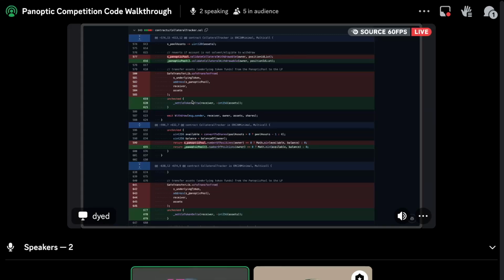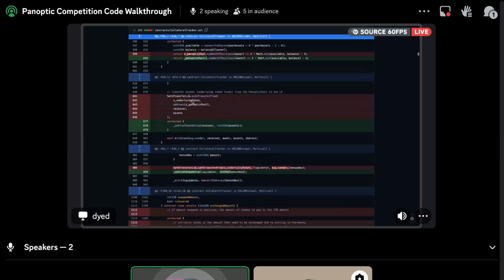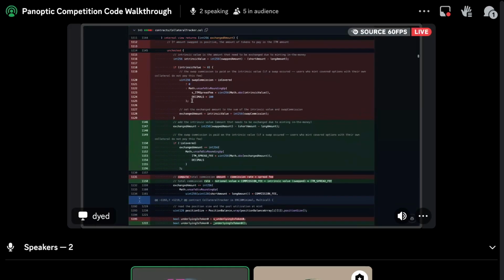Users who are interacting with the collateral tracker will notice no difference. The flow works exactly the same. They're still going to be transferring native tokens. The only difference is this extra step in here to wrap the native tokens into Uniswap currency before transferring them to the Panoptic pool. So we scroll through the rest of the changes here.